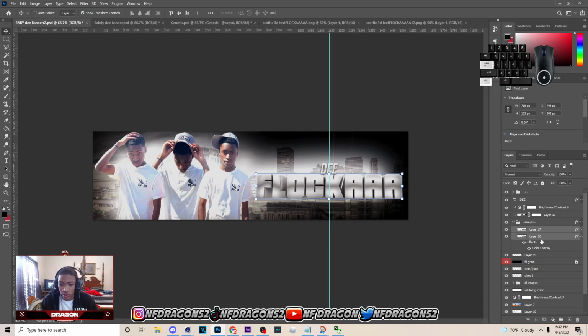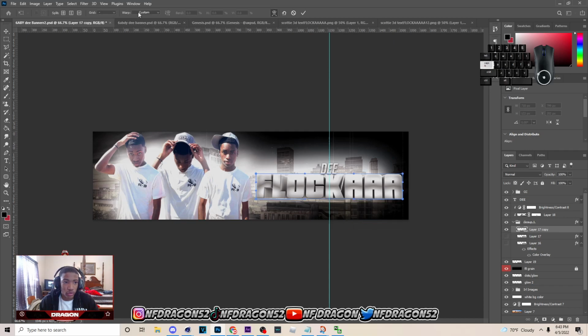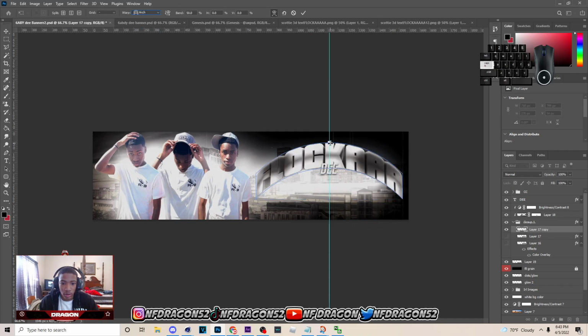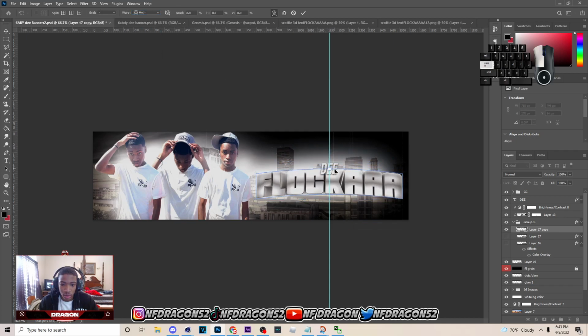And with this right here, we're gonna hit Control J on it. I hold Control to select both the layers, then hit Control E. And what we're gonna do is add a little warp to it. So right click, warp, add an arc to it. A little arc to it.